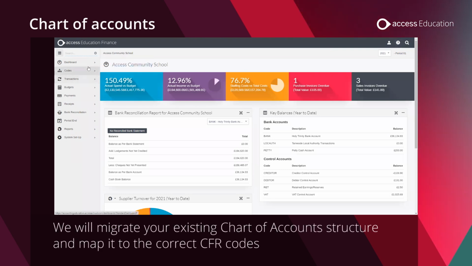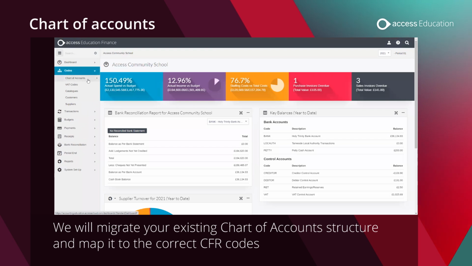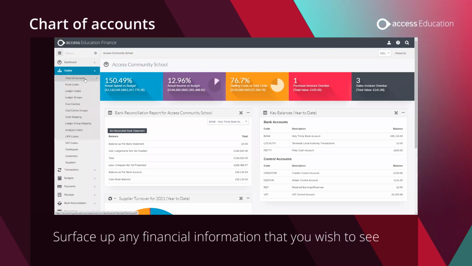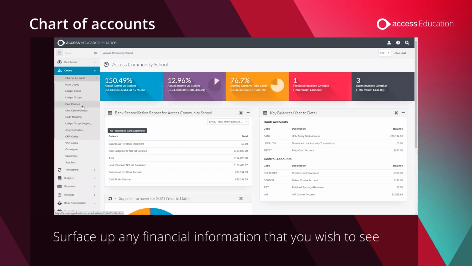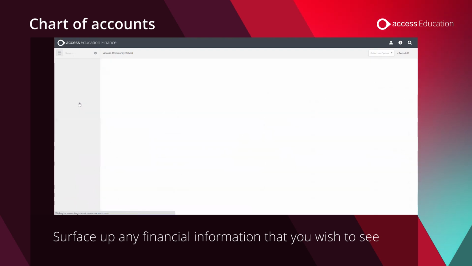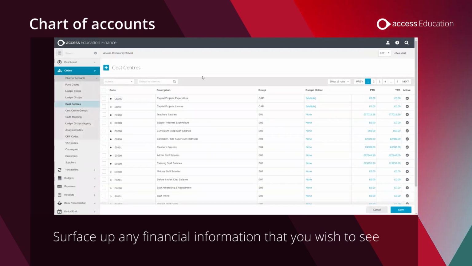When we move you over to Access Education Finance, we will migrate your existing chart of accounts structure and map it to the correct CFR codes. Within my chart of accounts, I could go in and surface up information on any dimension. For example, if I were to look into my cost centers, I could view every single cost center that we have active in the system.